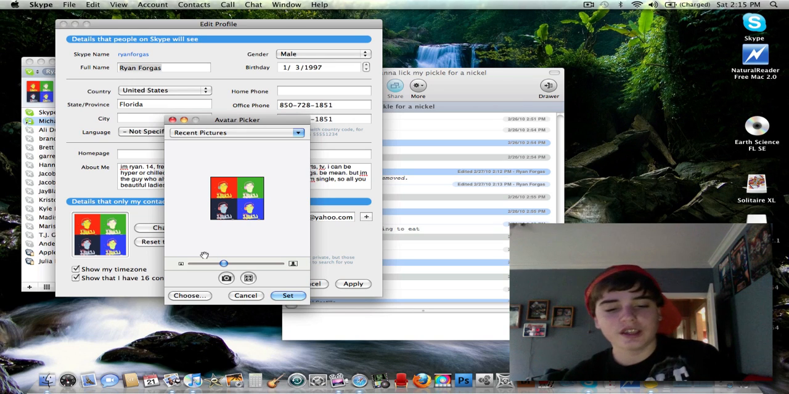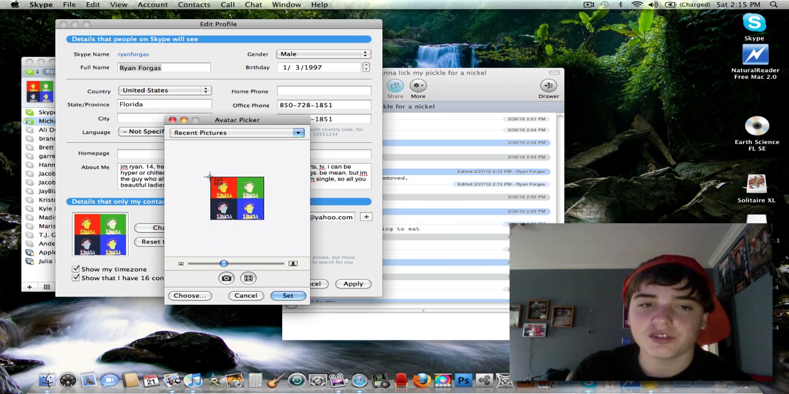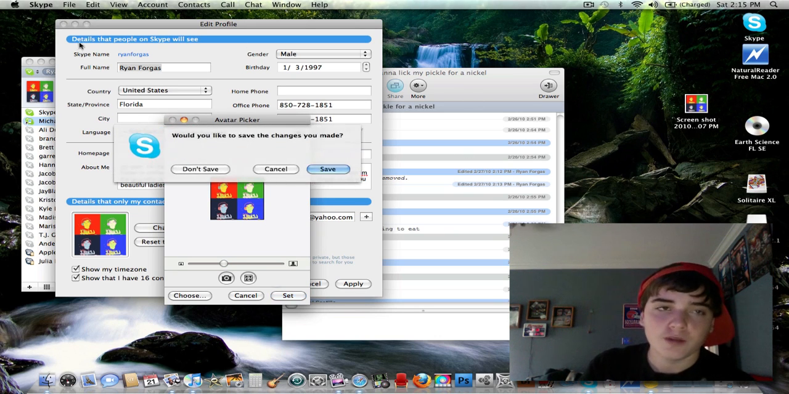You simply press Control Shift 3 for full screen, 4 for a certain part of the screen. I'll pick 4. As you see, this little thing comes up, and I can just drag it across, and it shows up on my desktop now. Pretty cool.